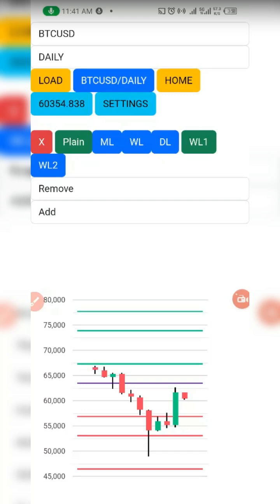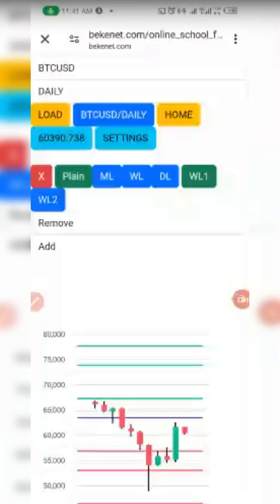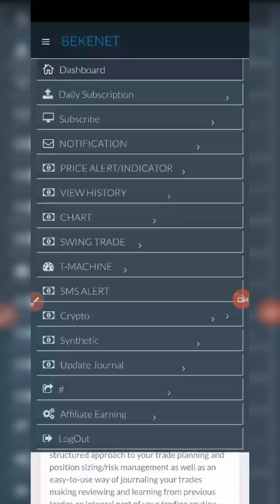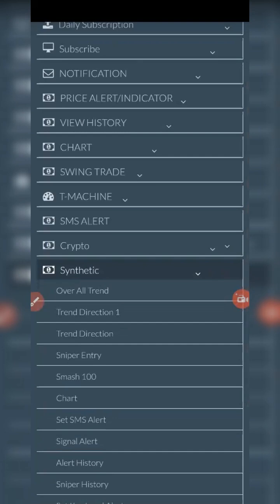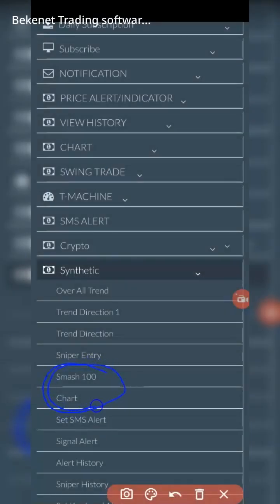So the next thing now is for us to move to the next aspect, which is the pay as you go. Or let's just go to the synthetic. Synthetic and the crypto, they are the same thing. So for the synthetic now, this is where you need to focus. Only this one. Only this pair.